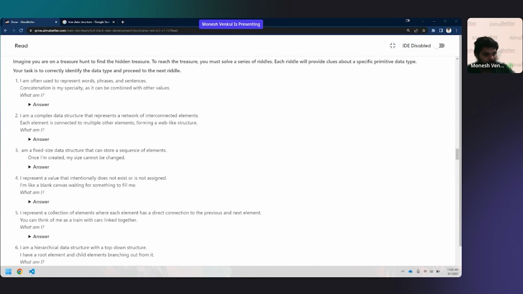We are going to cover all these non-primitive data structures in module 2. There is also one more module called advanced data structures. In advanced data structures, you will be learning more about trees, graphs, and all. But in normal data structures, you'll be learning about stacks, queues, linked lists, arrays, and strings.